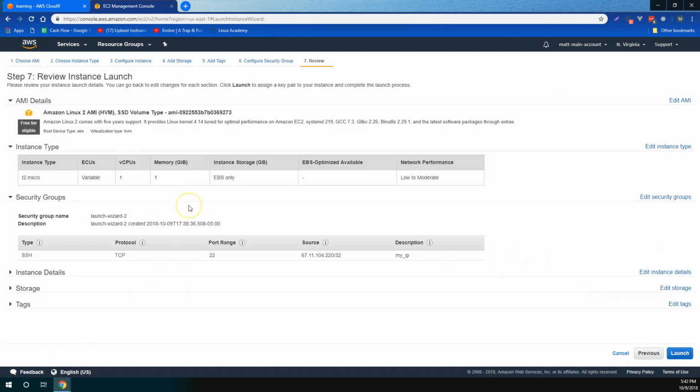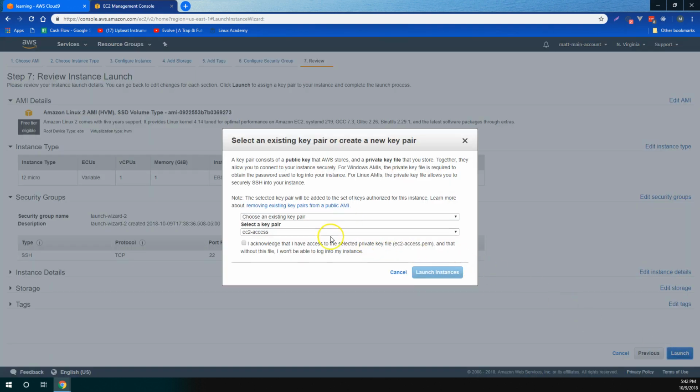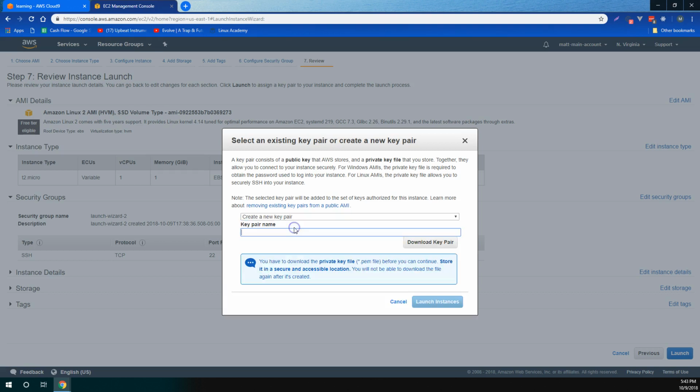Now this page is just going to be a summary of all of the options that we've already chosen, so we're going to skip past this and click Launch. And now for key pairs. For key pairs, you also have a couple of options. You can either create one or choose an existing one. You can also proceed without a key pair if you're never going to need access. But for now, we're going to create a new key pair.